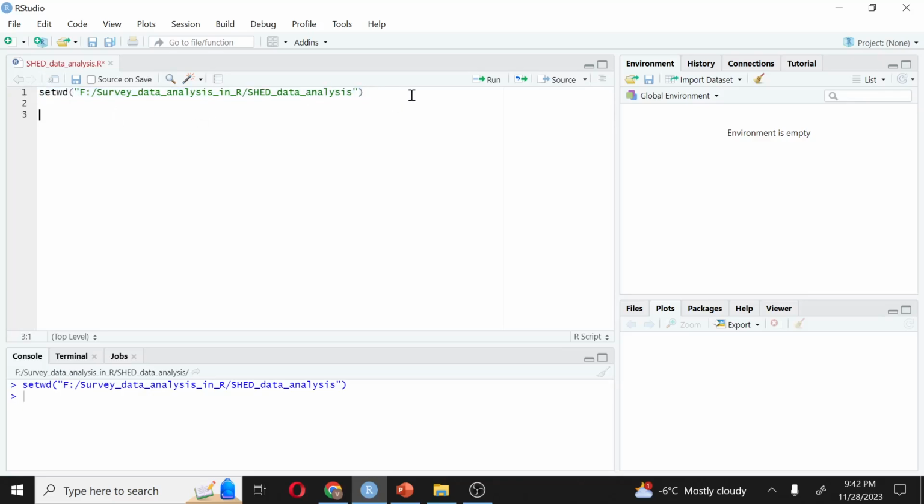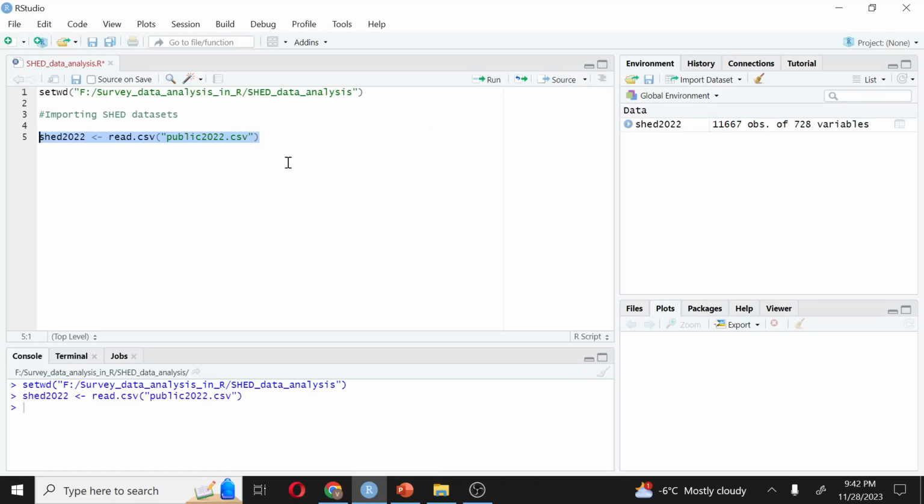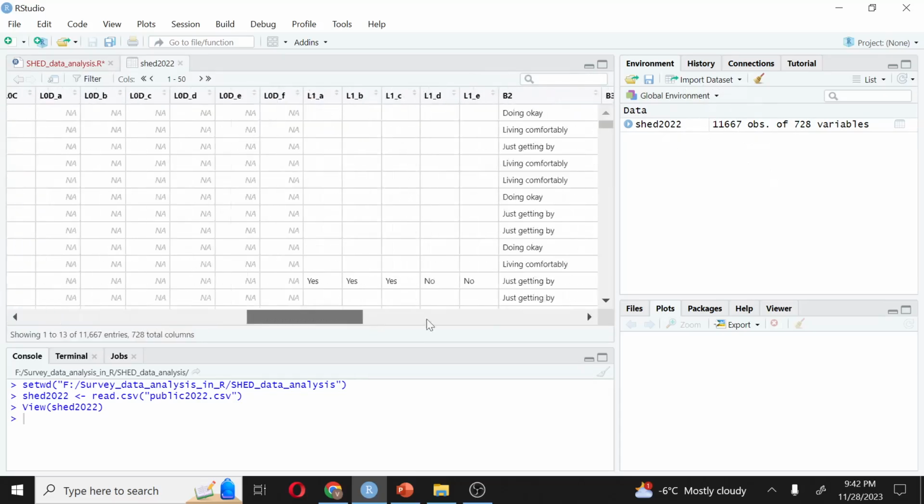The next thing that I'm going to do is bring in the datasets that I have downloaded. But first, let's create a comment, importing shared datasets. The first dataset, let's call this shared 2022, then the assignment operator. Then we are going to use a function called read.csv, then the name of the file, which is public 2022.csv. If I select this and click run, this should bring the file into our global environment, and it looks like it has successfully imported the dataset.